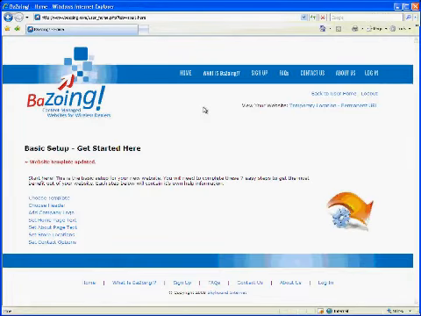More templates are currently being added into the system as the Bazoing service grows. And remember, you can change your site's look and feel at any time with just a click.